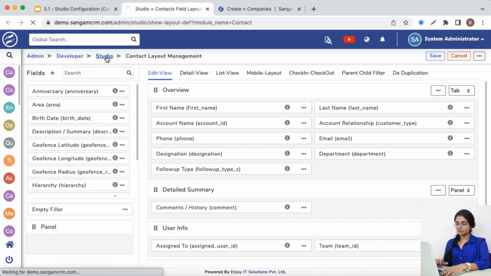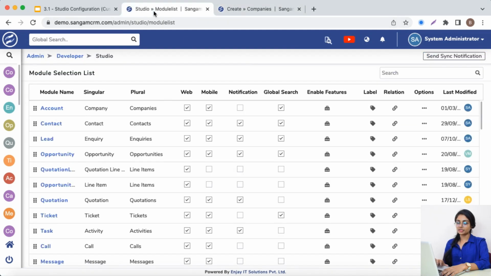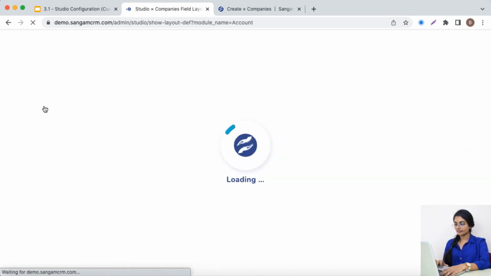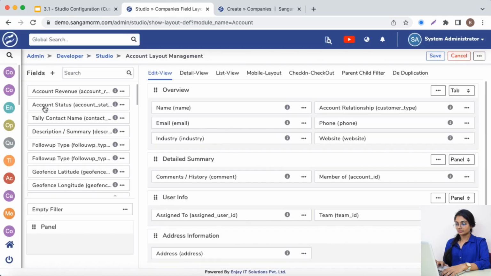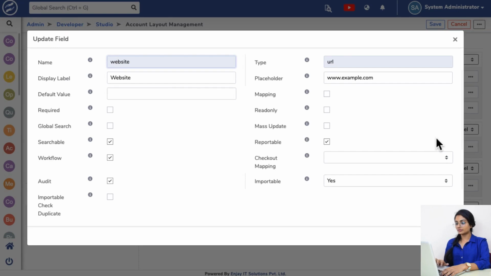I will show you the backend also, where this placeholder is mentioned. So we will go to the account module, which is known as companies in the front end. And here we will see the properties of our website field. If I want to see the properties of an existing field, then you can click on the three dots related to that field. And you can use this option of edit properties so that you will see all the properties that are available for the field.